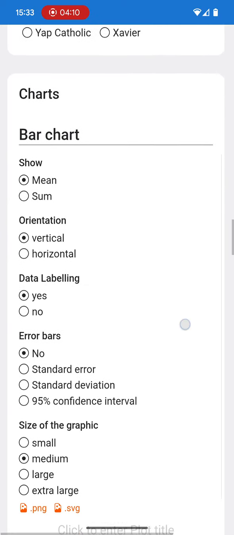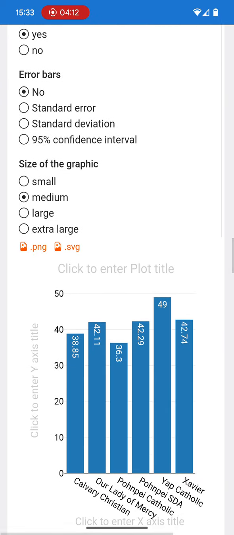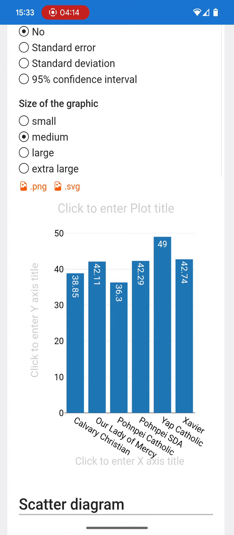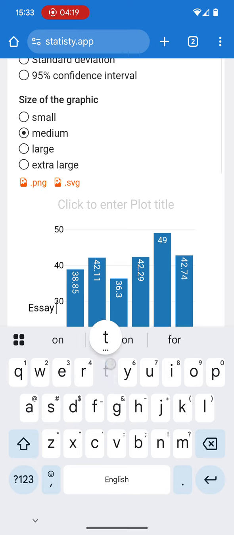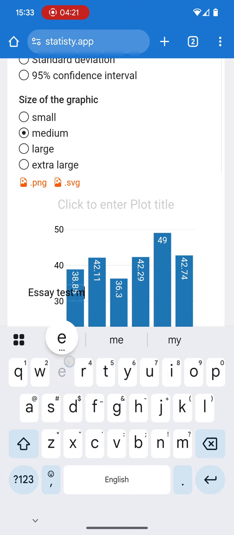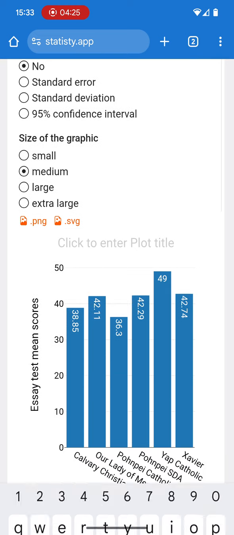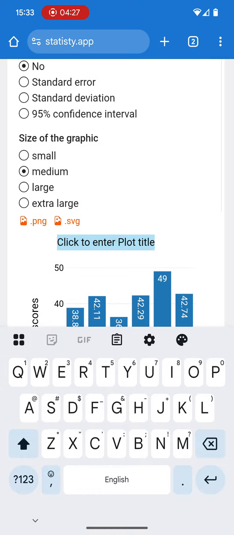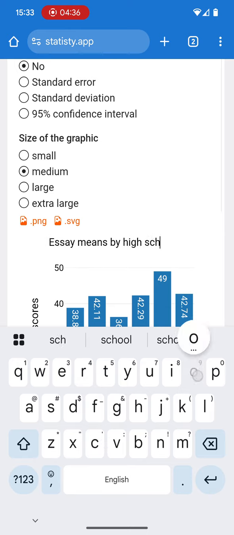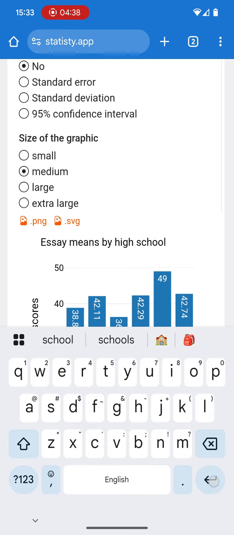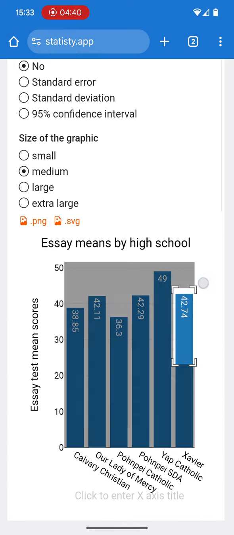But I'm going to go right past all of that, down here to the bar chart. That's what I want to work with. These are the essay test mean scores down here. Up here I can tap that and say this is essay means by high school. Once I've got this done, I'm going to screen capture this. That's my way to get it into slides.